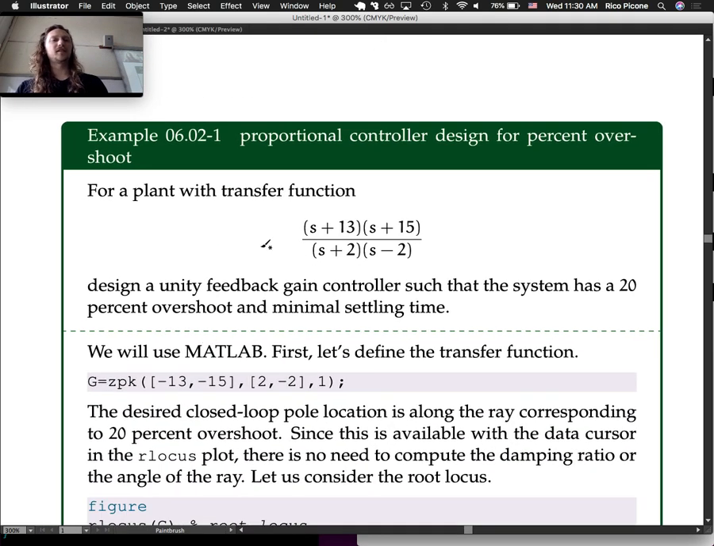Here's a plant with transfer function s plus 13, s plus 15. Notice, so what's the order of the system? First order system? Is it a first order system? Second order system. It's got 2 poles, right? Second order system. And then we've got how many poles, how many zeros? How many zeros are we going to have at infinity?